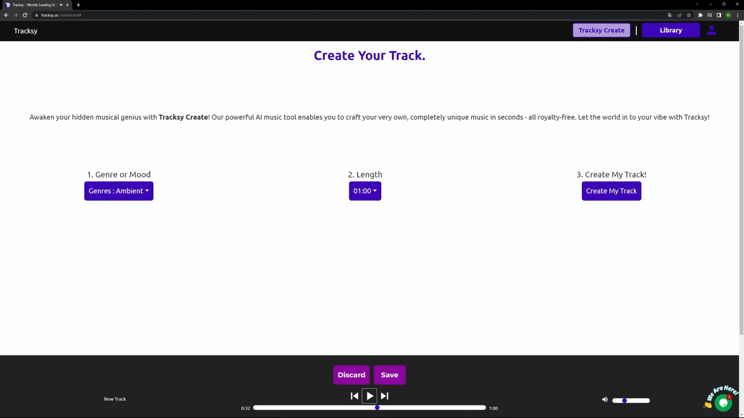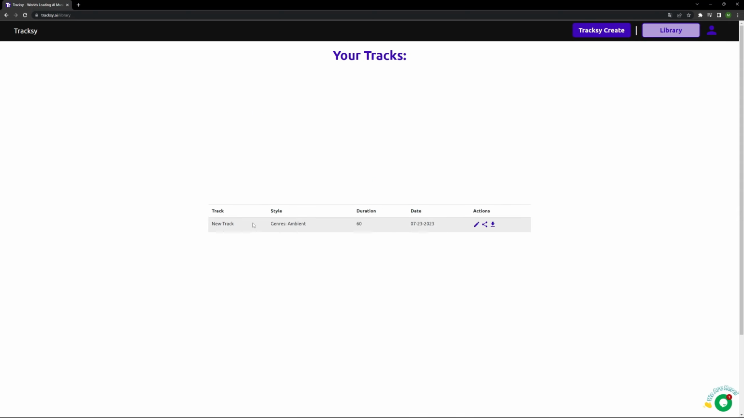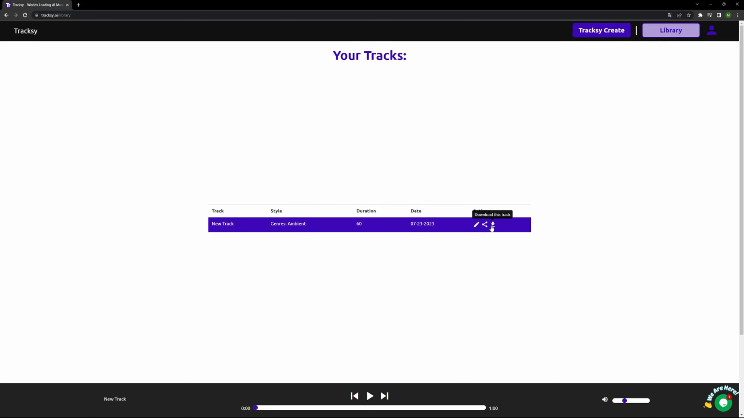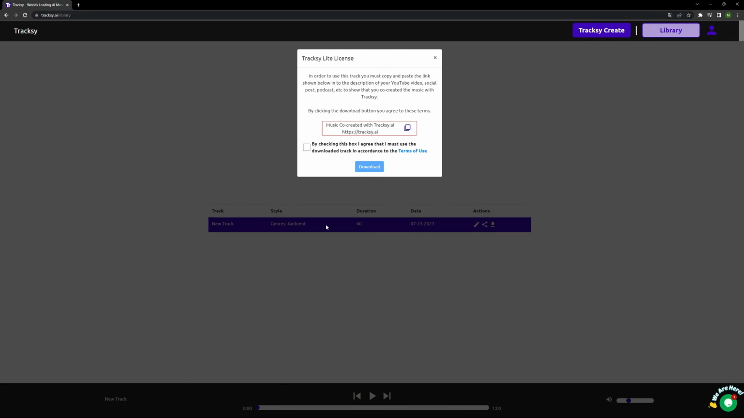This sounds amazing, I really like it a lot, and the fact that it is created with AI is just mind-blowing. So I will press on save, and now we need to click on the library button. There you will find your saved track. And all you need to do is click on the download button to obtain your masterpiece.